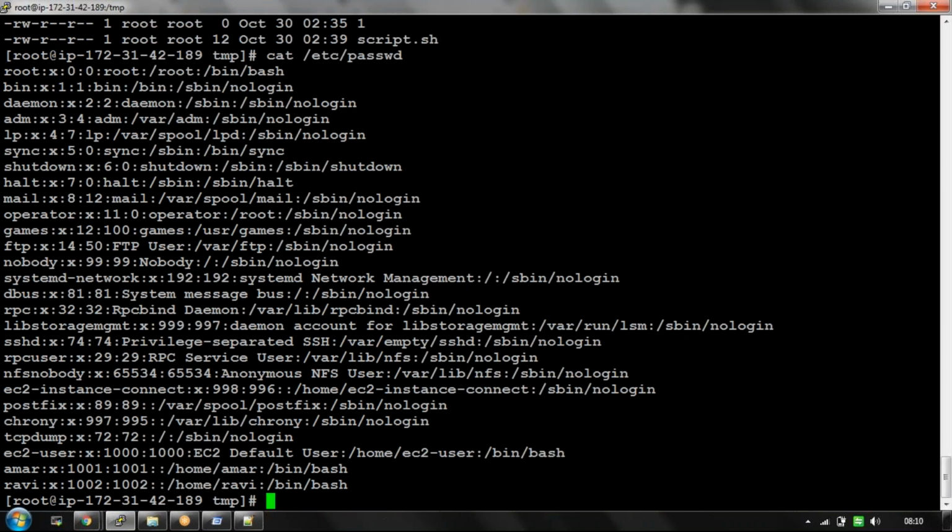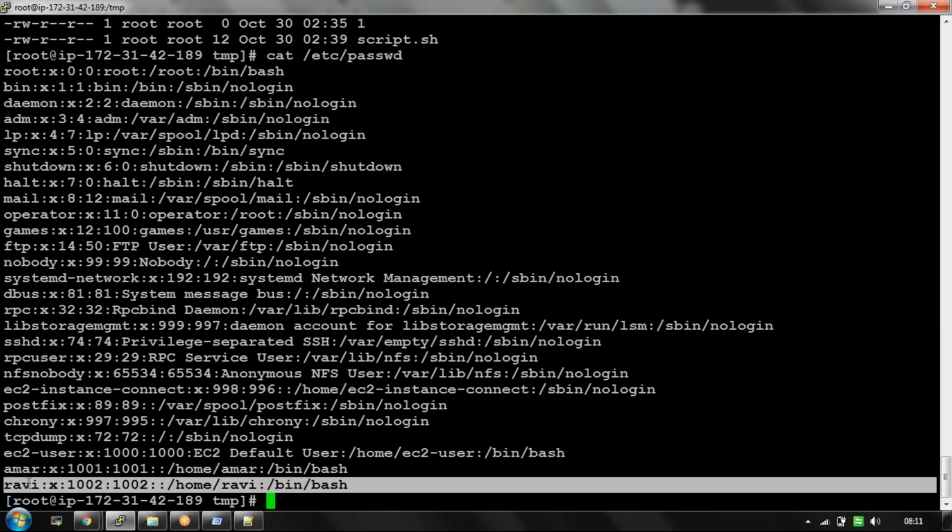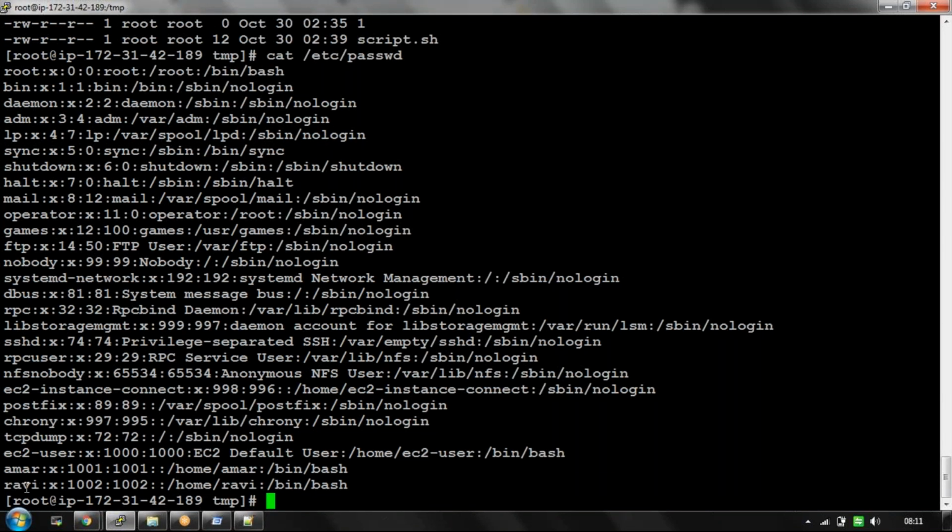The passwd file has all the users' information. See, guys, every user has /bin/bash. Just highlight Ravi first. See, the last word in this line is /bin/bash. That is your shell, guys.